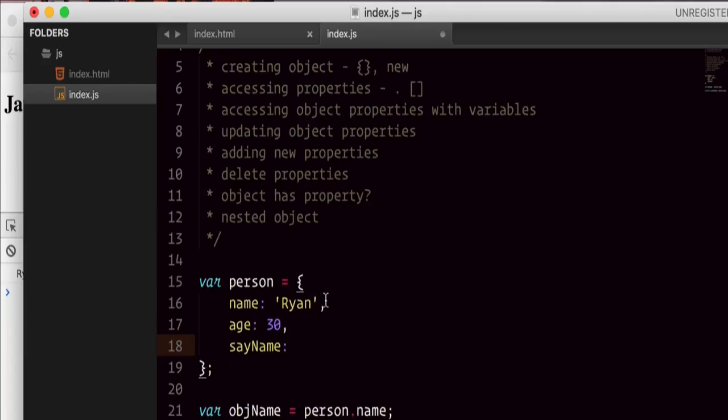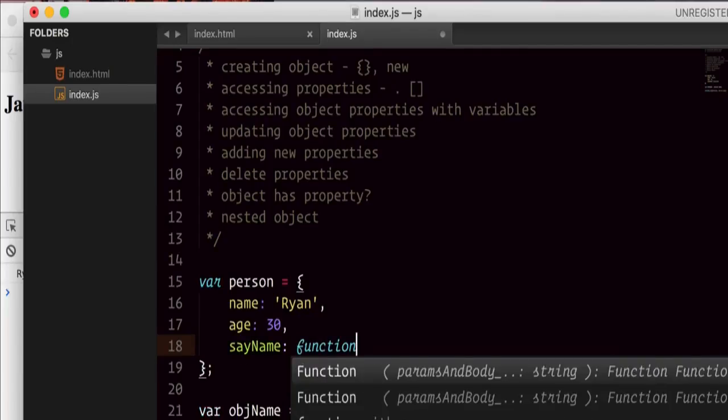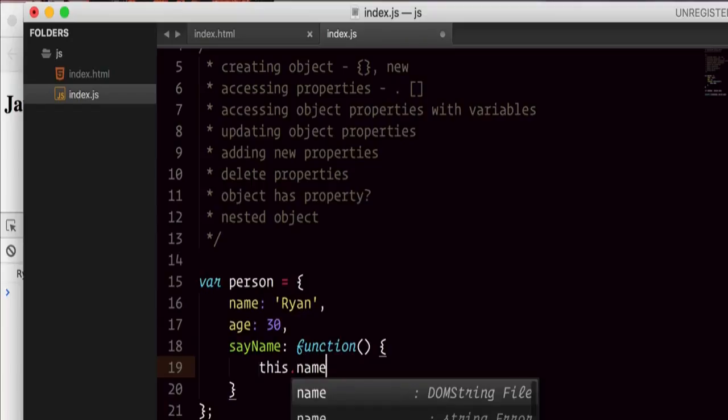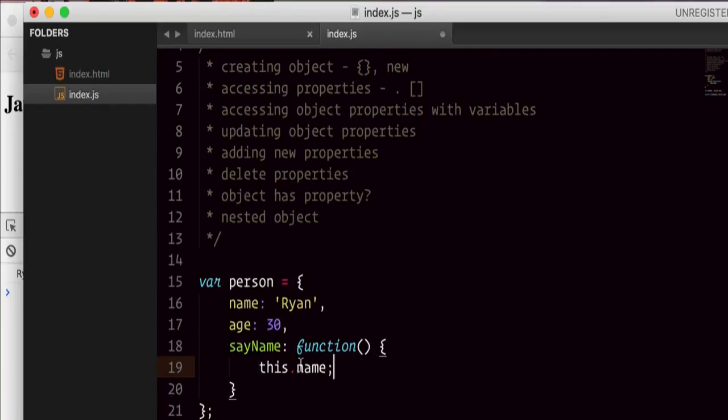Name has a string, age has a number value. In a similar way, say name will have a function value. This is an anonymous function. It has no name, no identifier assigned to it. Just a function. What this function will do is say this name. This represents the enclosing context. The enclosing context at this moment is within these two curly braces.